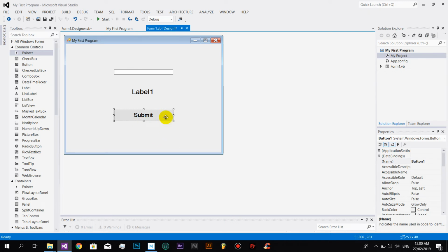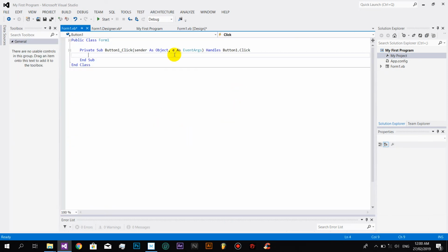Now, next is the submit button. Since the action will take place on the submit button, you're just going to double click on that one and we will be redirected to the coding window. As you can see, we have a couple of codes in here, but for now let's not mind all of those. Here's the most important thing that you need to know.